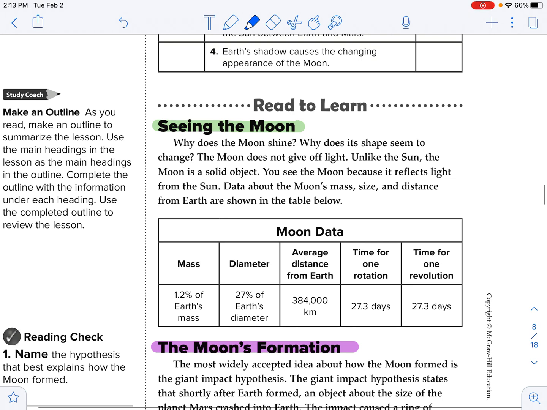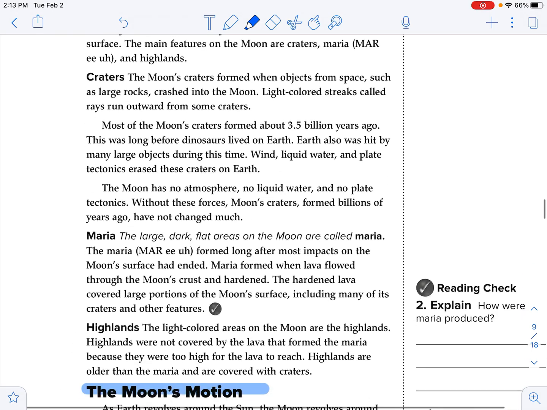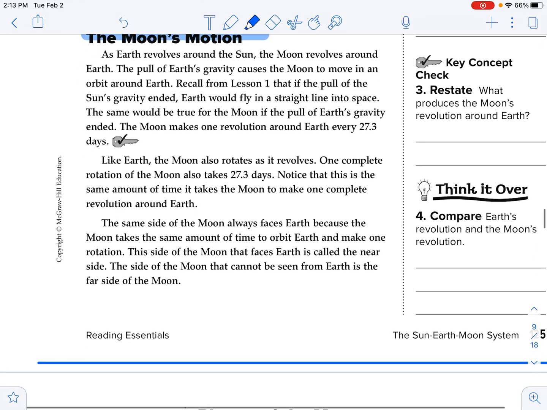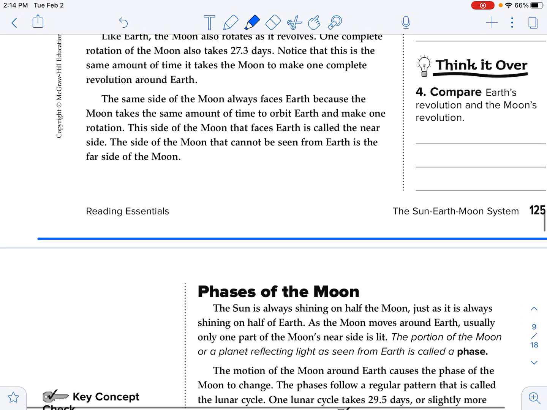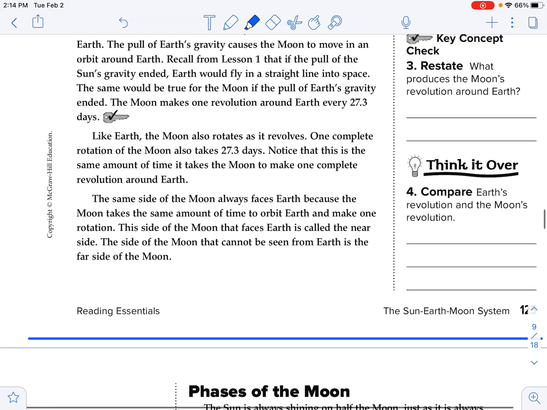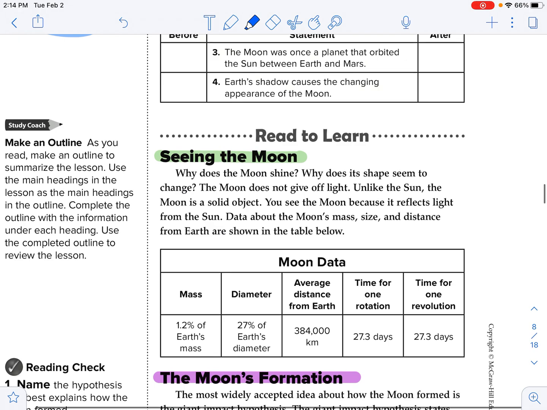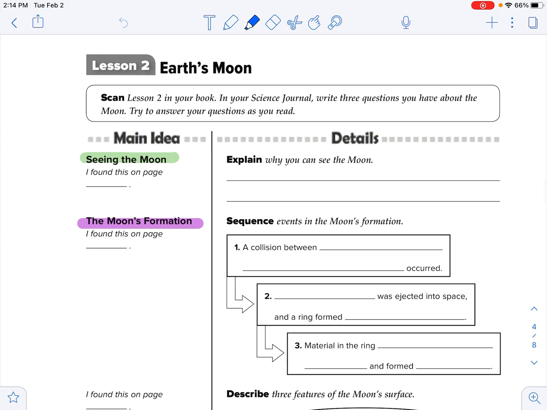So I have already gone ahead and organized our colors. If you would highlight seeing the moon in green and the moon's formation in purple, and then scroll down and the moon's motion in blue. And you can go ahead and draw a line after that, because that's as far as we are going today. Phases of the moon we'll pick up next time. Okay, so draw your line there. Blue, purple, green. Okay, so let's go over to our notebook and let's mark those exact same things.